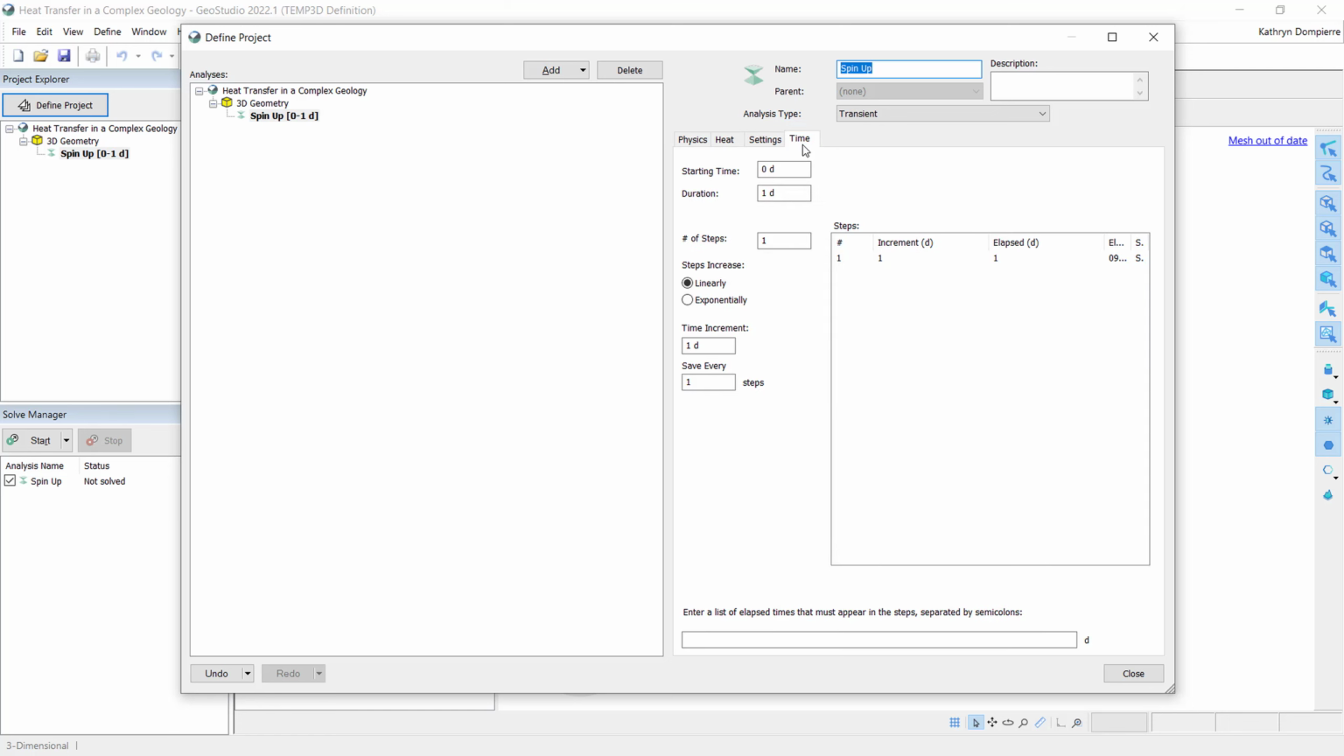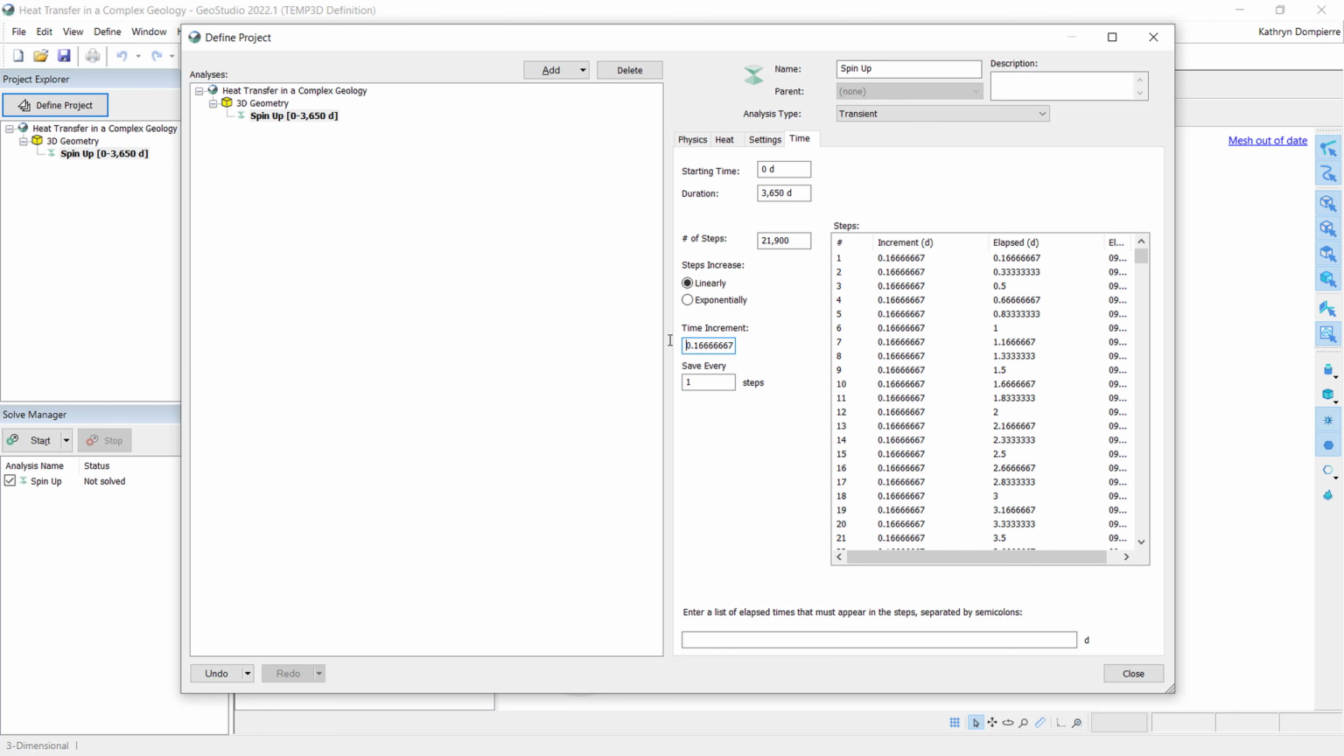Under the Time tab, I need to establish the time steps. The spin-up analysis will run for 10 years, so I will enter a duration of 3,650 days. I wish the time steps to have an increment of 4 hours. And I only want the results to save at the very end of the analysis, so I will specify that it saves every 21,900 steps, which is the total number of steps.